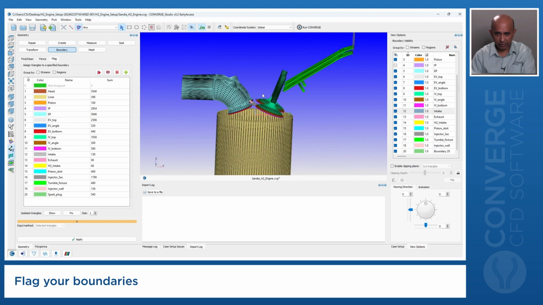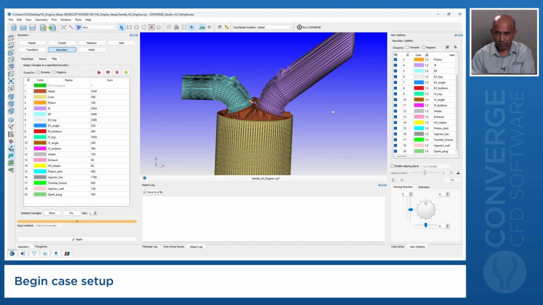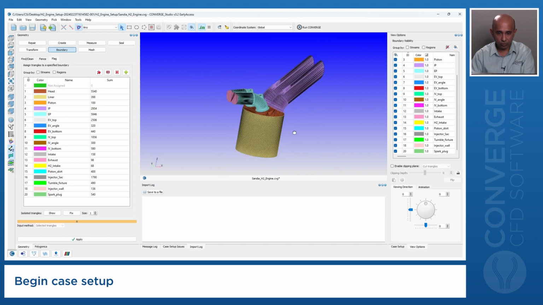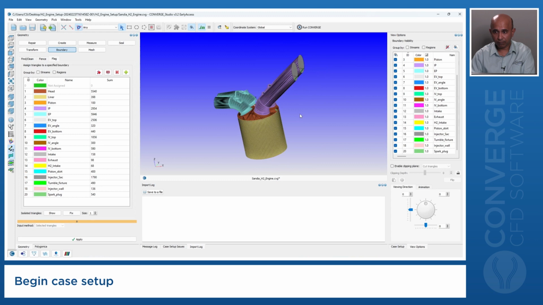Now, this geometry is clean. We are not going to talk about surface cleanup today. There will be a different lecture to talk about surface cleanup. So now that you are done flagging your boundaries, everything looks good, there are no surface errors, we are ready to do surface case setup.